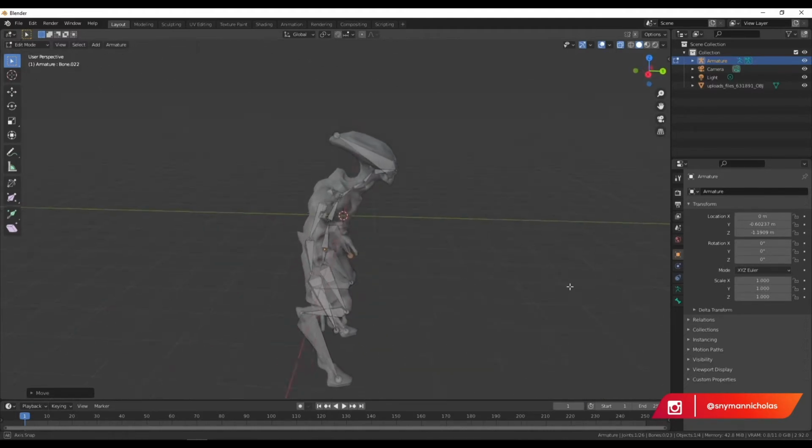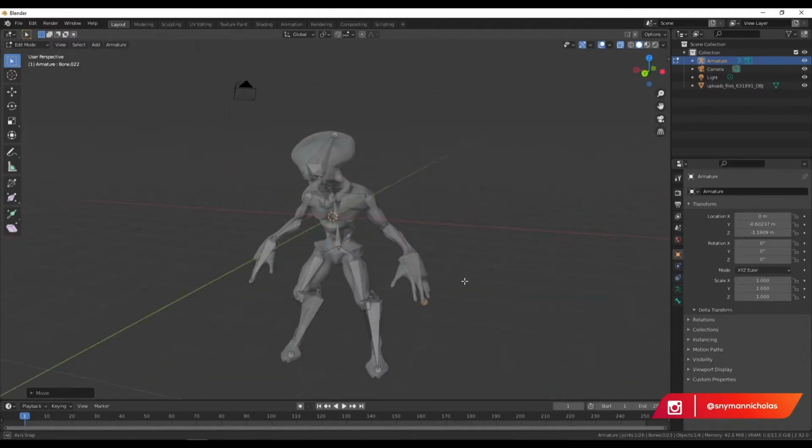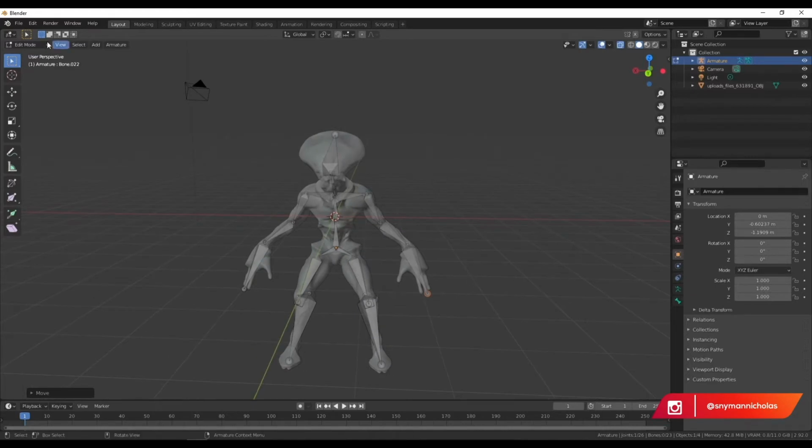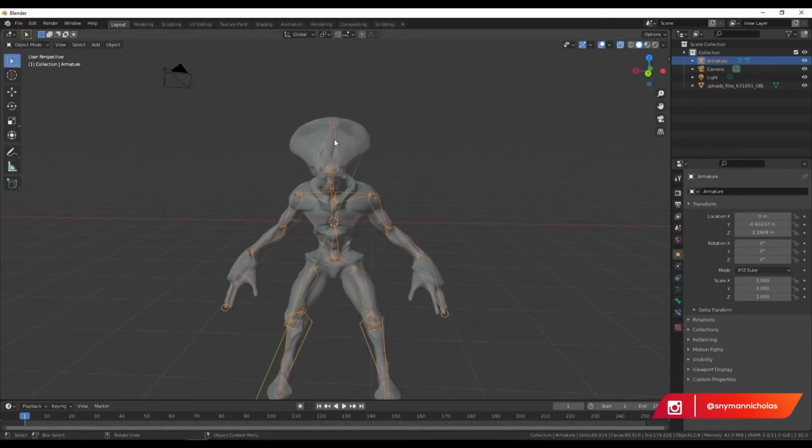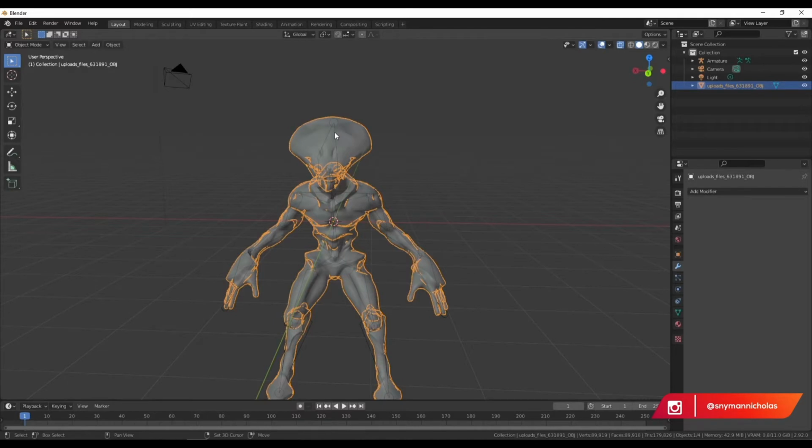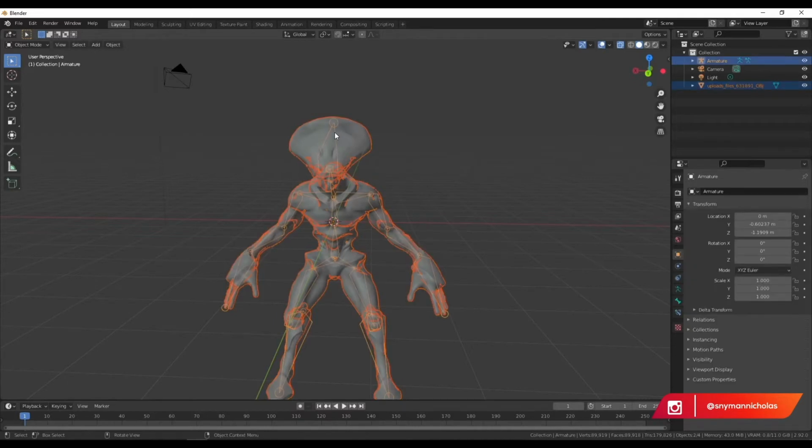And now the next step, which I always get a little bit confused by, but we're just going to give it a try. So now what we need to do is parent our skeleton to our mesh. So I can never remember. I think we have to first select the mesh, then select the skeleton, and then go Control P.